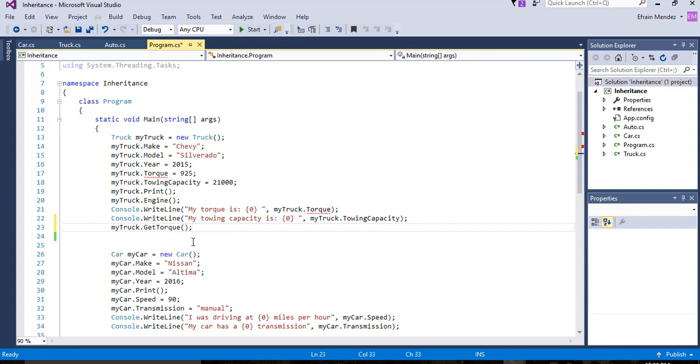And here we have our getTorque method. And before I run my program, I need to make sure to comment out this line of code here. So let's comment that out. And also we have a red squiggly line right here as well. That's because our torque field is private.